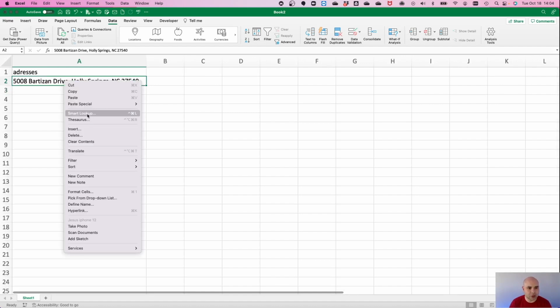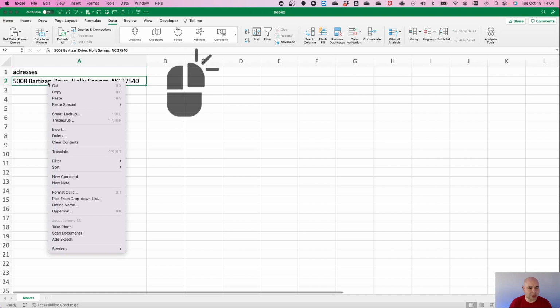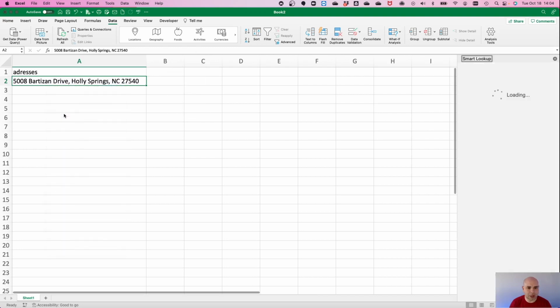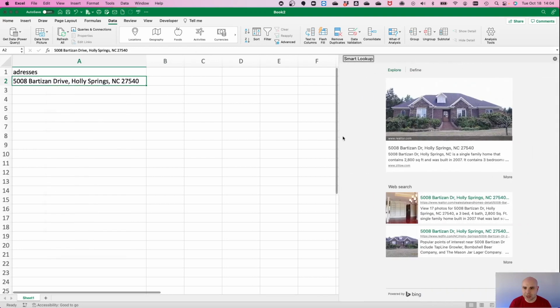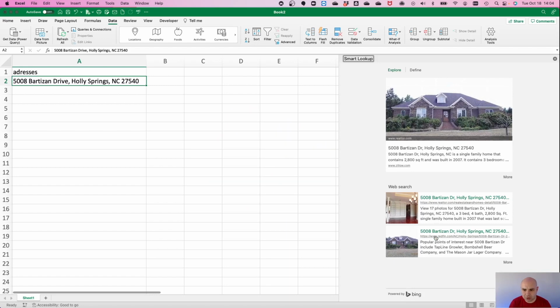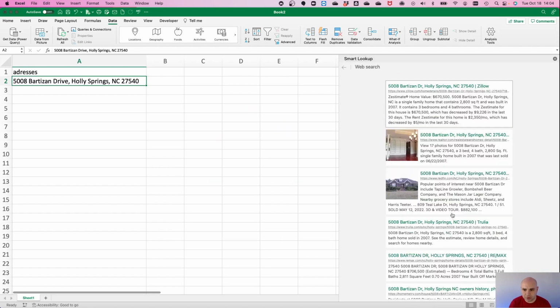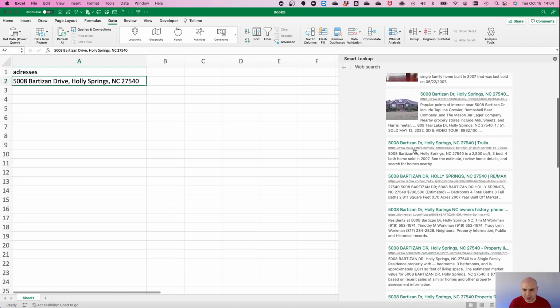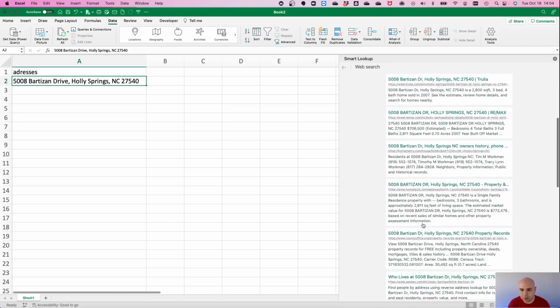If you look over here, there's a smart lookup. So right click, smart lookup, click on that. You're going to get another window and it's going to tell you everything about that address right there. And if you want to know more, it's going to tell you that, hey, I found this thing on Realtor, I found this thing on Redfin. If you look for some more, you can find everything else from Trulia to Remax, HomeFacts, and things like that.